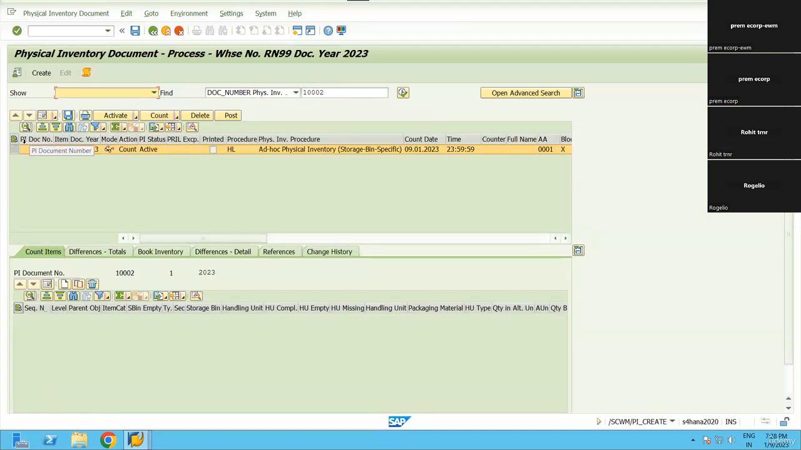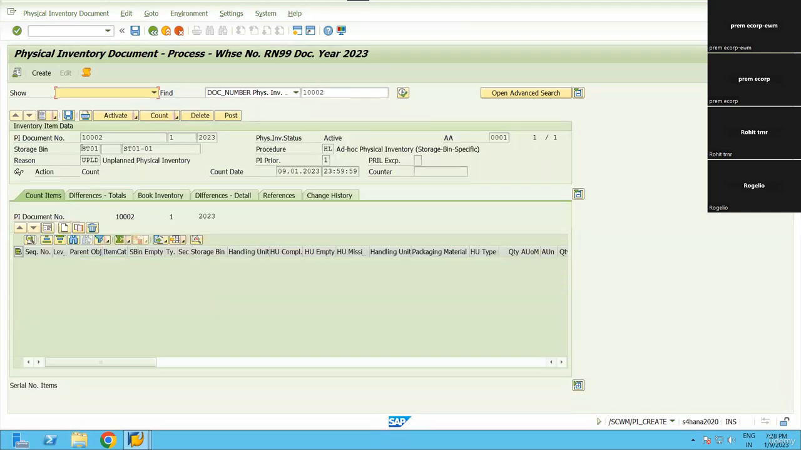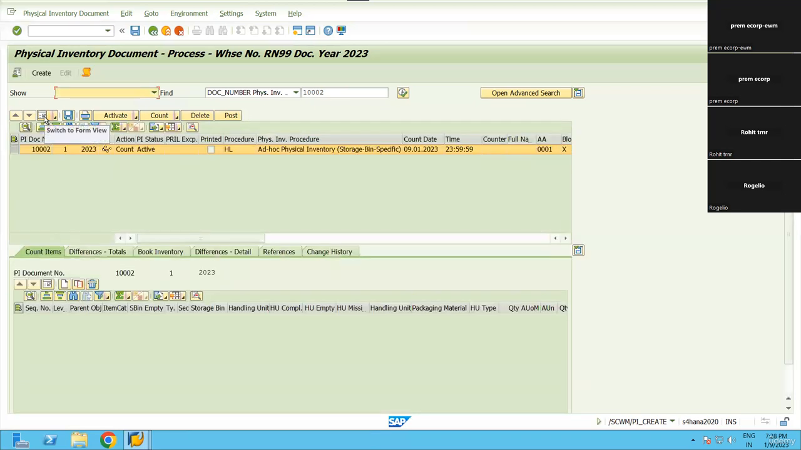Okay. So this is the physical inventory document. This is the storage bin where you are going to perform the inventory. This is the procedure which we selected in the default views. And this is the count date and time. Okay. So every time you cannot come to the system, create the document manually, and then print the document from here and hand it over to the counter. Correct? Do you agree? So these are all manual steps. Yeah, because it's complicated.